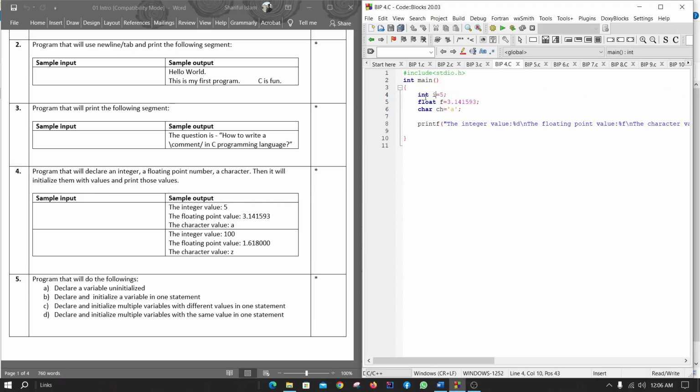So here I declare an integer and set the variable name as i, I declare a float and set the variable named f, and I declare a character and set the variable as ch. I initialize them with values like integer i equal to 5, float f equal to 3.141593, and character equal to 'a'. You have to notice that for the character we have to use a single character and must use quotation marks.